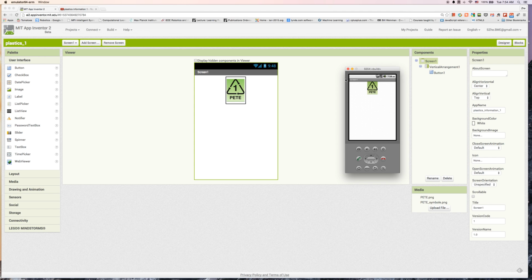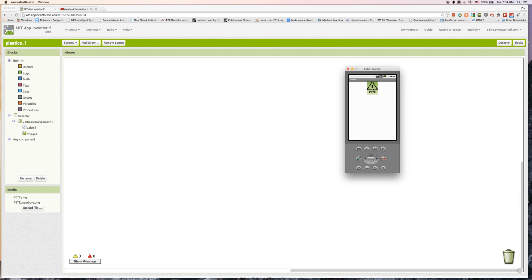Okay, so on the main page, you can see we have one symbol, and actually it's a button. You can click on it. This shows the type 1 plastic. When you click on it, it will take you to screen 2, which has the detailed information of this plastic, such as examples. You usually find this plastic in soda bottles, and then there's an image of those soda bottles.